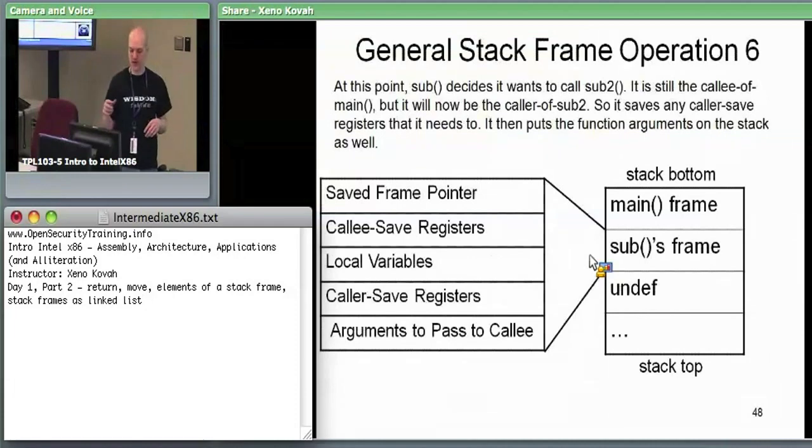But when subroutine decides that it wants to call another subroutine, sub 2, then it needs to go through, again, the exact same process that main did. It's going to take any caller save registers that it needs to save. It's going to push those on the stack to make sure that sub 2 doesn't destroy its registers. And then it's going to pass any arguments to sub 2, right to left, put them on the stack, and then it's going to call it.